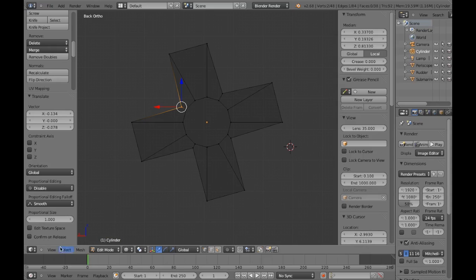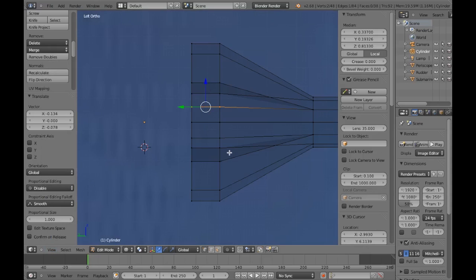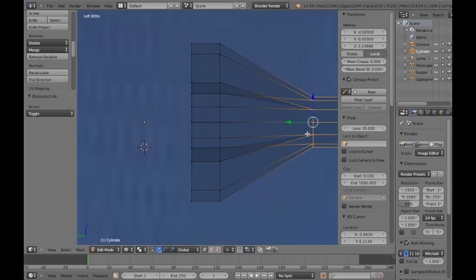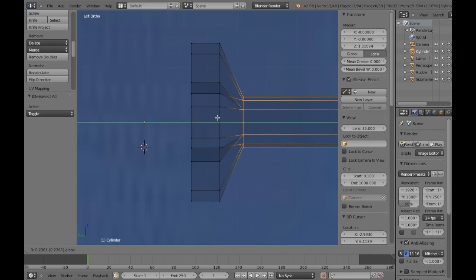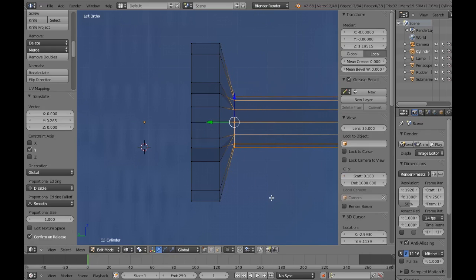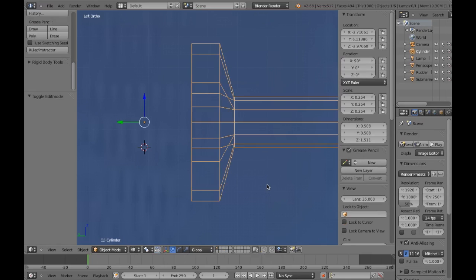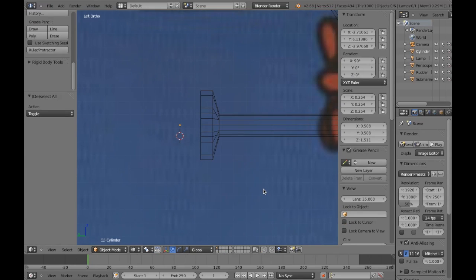So now we can go into left side view, and we can box select these points right where it splits and move these over, and that will create more of a propeller type look. So now we can go into object mode with tab, and then deselect all of that.